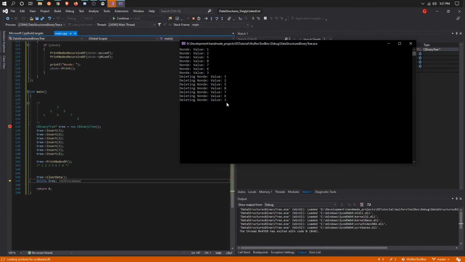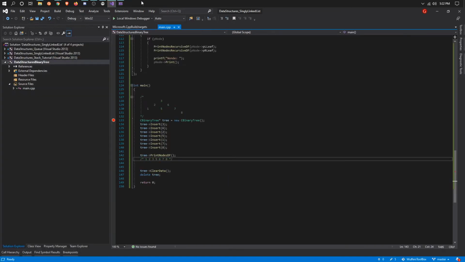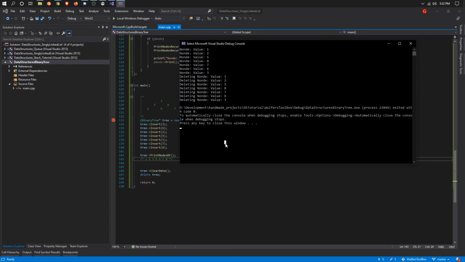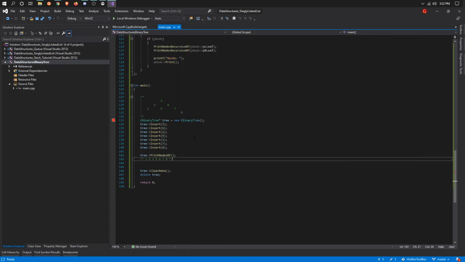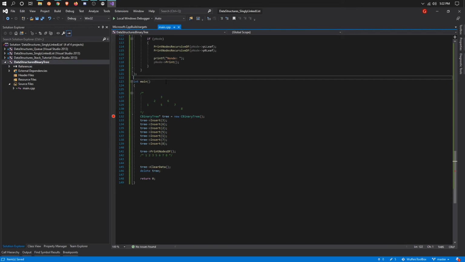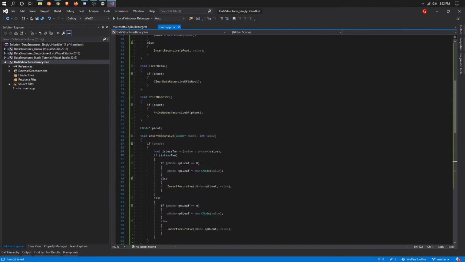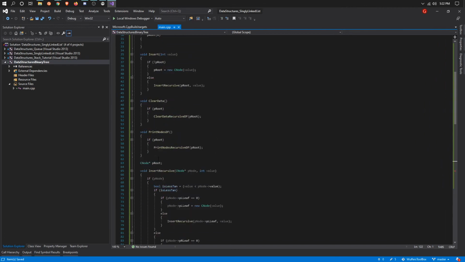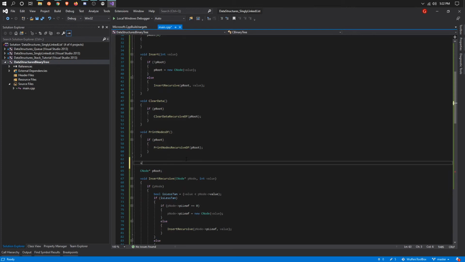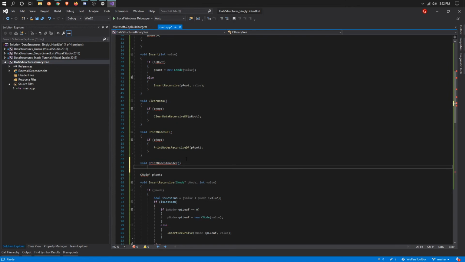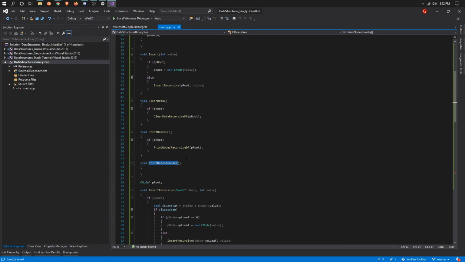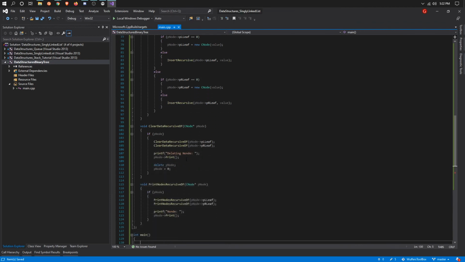And we deleted these in the same order because we're just doing depth first. And that's it. So what if we wanted to print them in order? Print nodes in order. So how would that look?